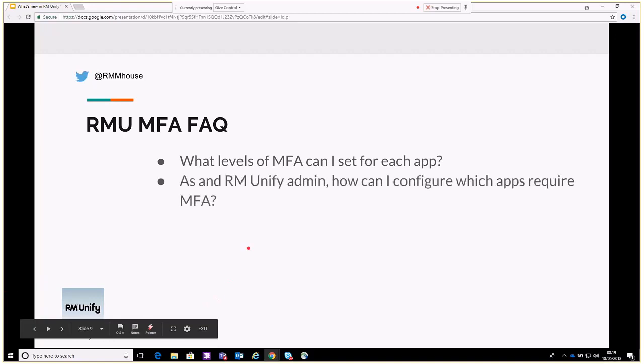As an RM Unify admin, how can I configure which apps require MFA? Again, we saw that in the demonstration, where you had the management console and you can select your single sign-on apps, and then you can choose which ones you want to have multi-factor for and which ones you don't.